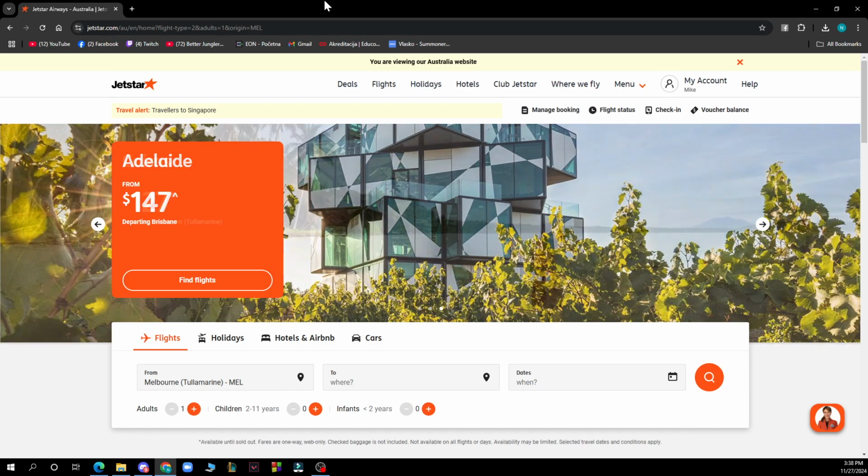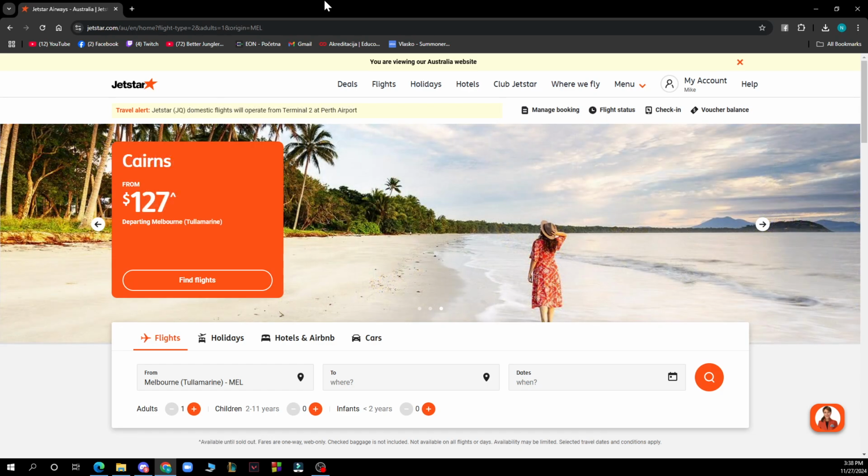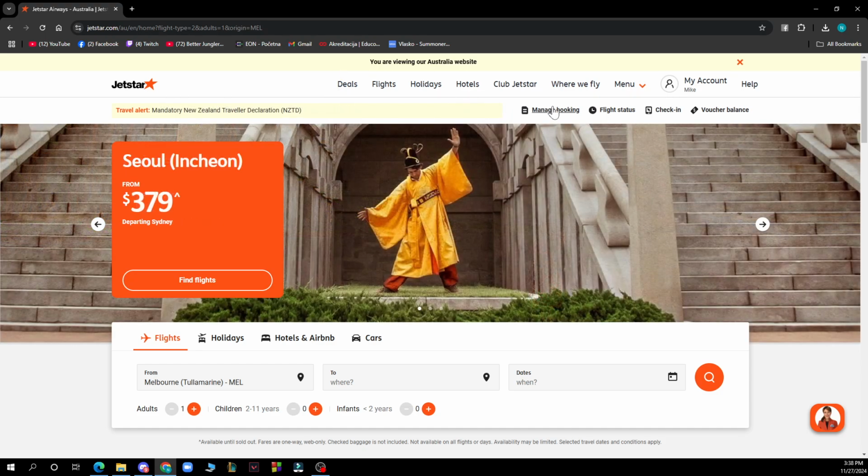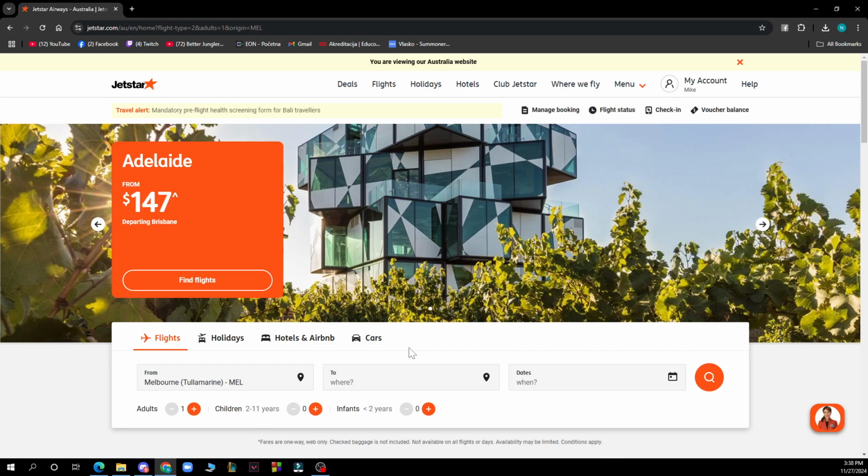Now let's see what we actually have in front of us here. As you can see in the top side of the screen, you have deals, flights, holidays, hotels, Club Jetstar, the where we fly menu, and of course your profile. And in the middle of the screen, we have the option where you can go and book a flight. But now, let's see how you can actually change the name on a Jetstar flight online.